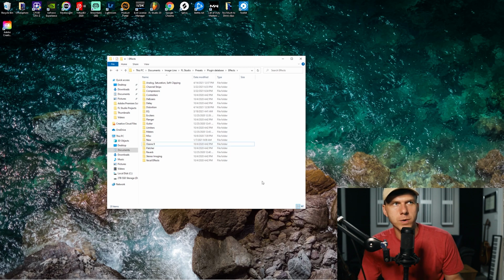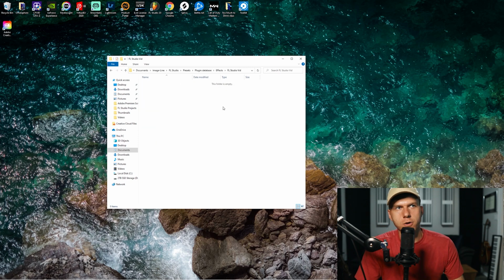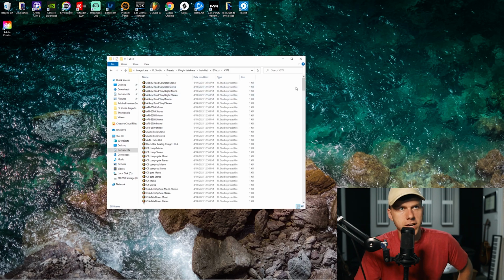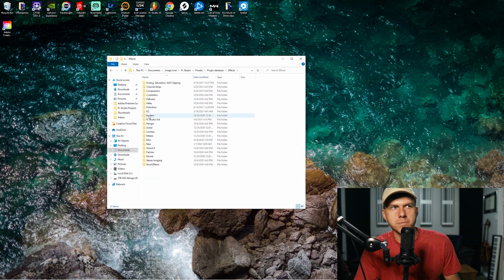So in order to create a new folder, you just right click, hit new folder, and I'm gonna name it FL Studio Vid. So there's no plugins under this folder, so in order to get the plugin, you have to go copy it. So I'll go back. Under the installed folder is where all of your plugins will be. So you can see every plugin that I've downloaded is under here, and all you have to do is right click, copy, and go paste it in that folder that you just created.